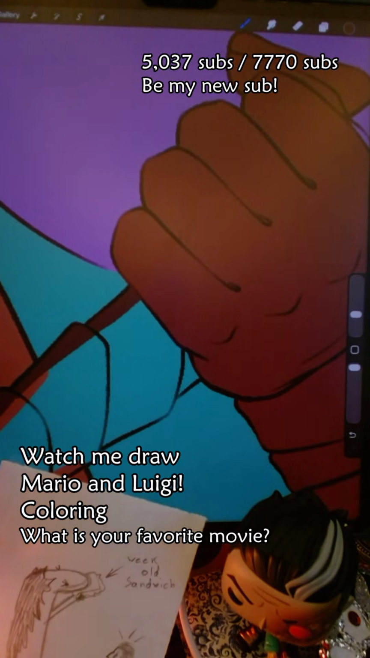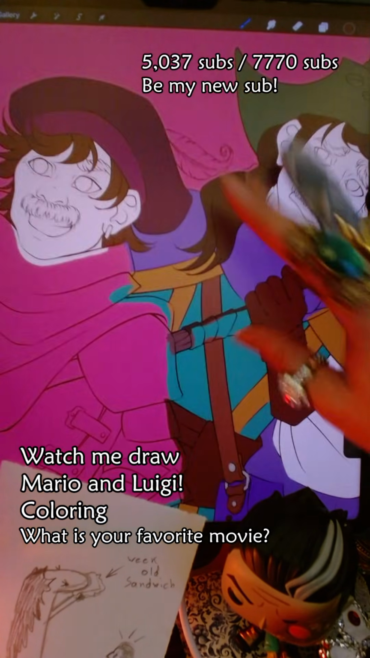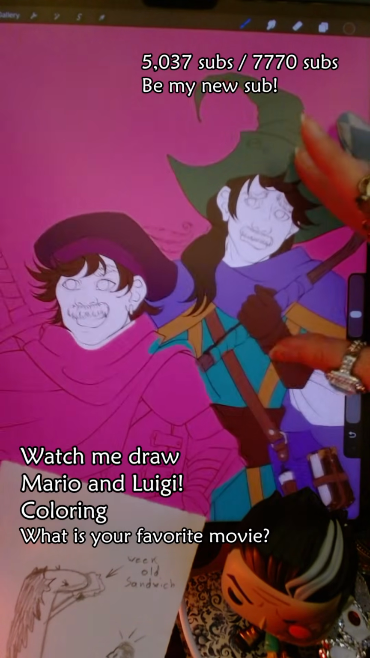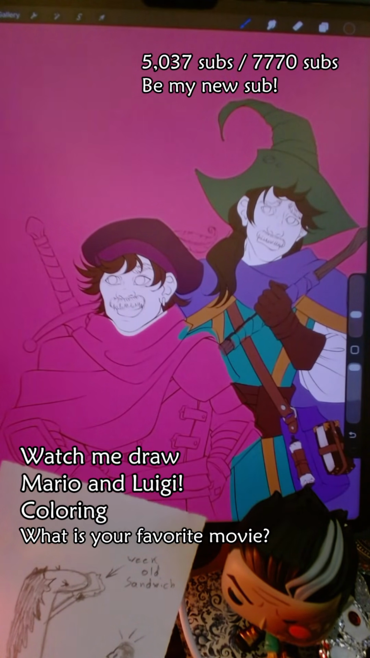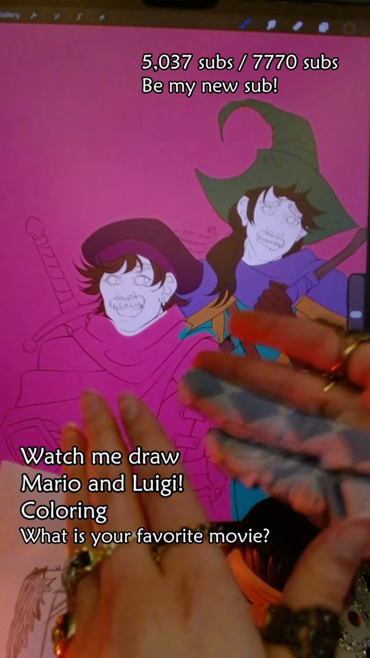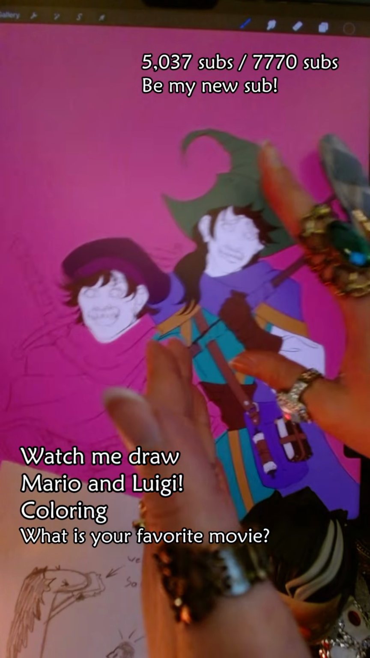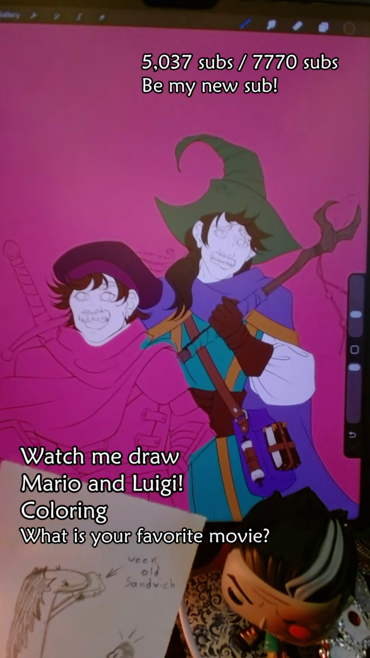Jonathan, I'm not playing a video game. I'm actually drawing. I'm drawing Mario and Luigi in a high fantasy setting. So, he is a swordsman, and he is a wizard. So, we got that going on.